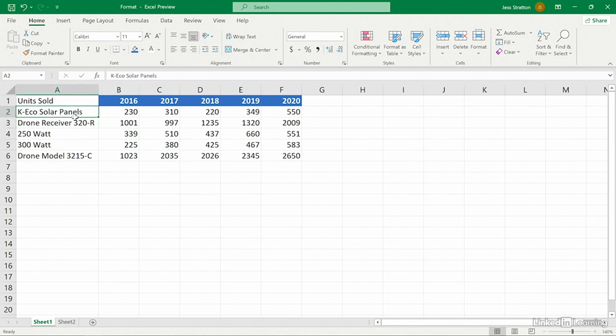We can do the same thing with the rows. In fact, if I wanted to select this entire row's worth of data and change it, I can click once on the entire column header to select it. Now I can make these bold-faced.